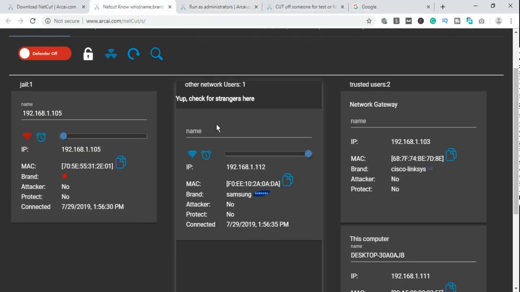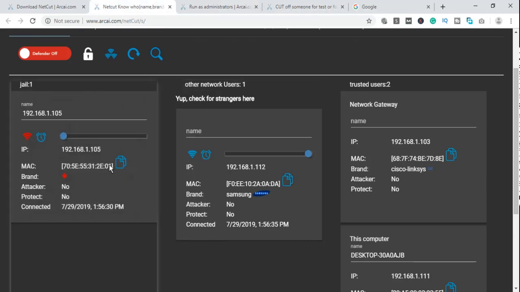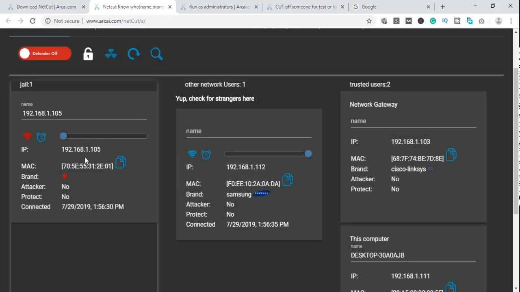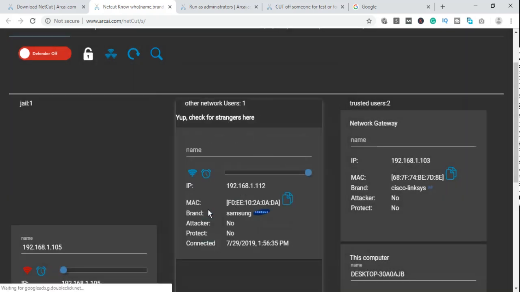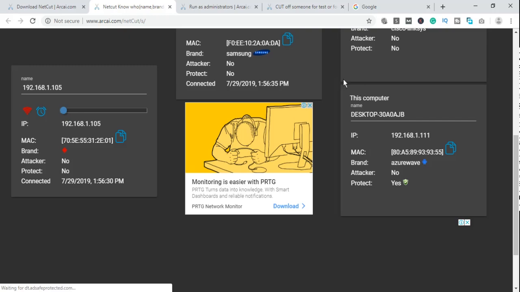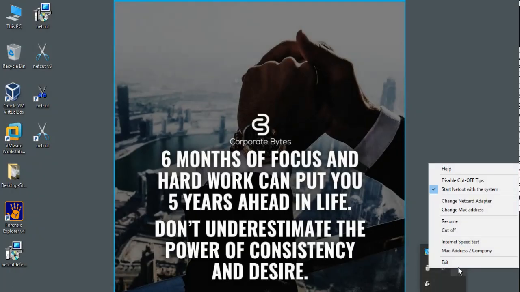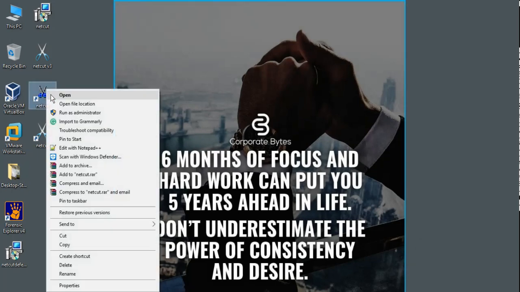And here you will also see the MAC address of all the systems, right? Now click on this link. It says it has been copied to clipboard, right? So you will know the MAC address of all the systems along with the IP and other information. Close this. Let's close this one. Let me turn off. Right. Now let's again open the older version.